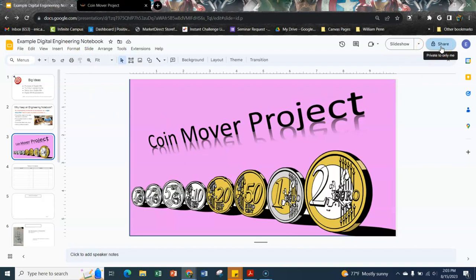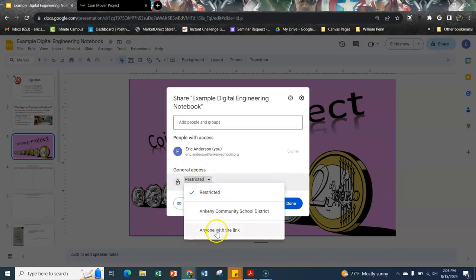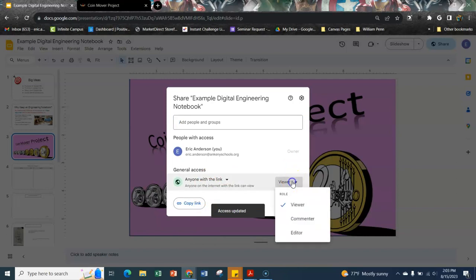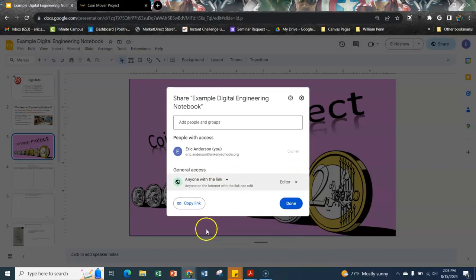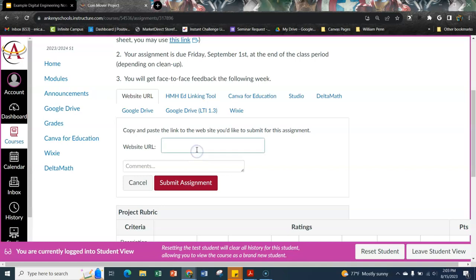So back in your copy of the engineering notebook, you're going to go up to Share. Instead of Restricted, you're going to click on Anyone with the link. You're going to change Viewer to Editor, and that is the link that you want copied right there. So if I copy that link, if I bounce back to the assignments, I'm just going to hit Control V to paste in that link, and I'm going to click on Submit Assignment, and you're good to go.